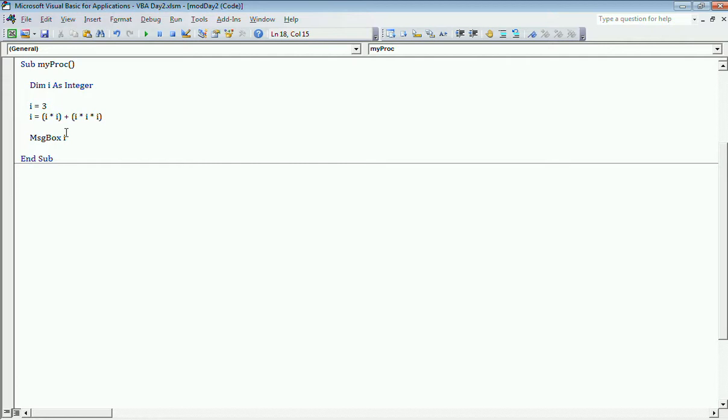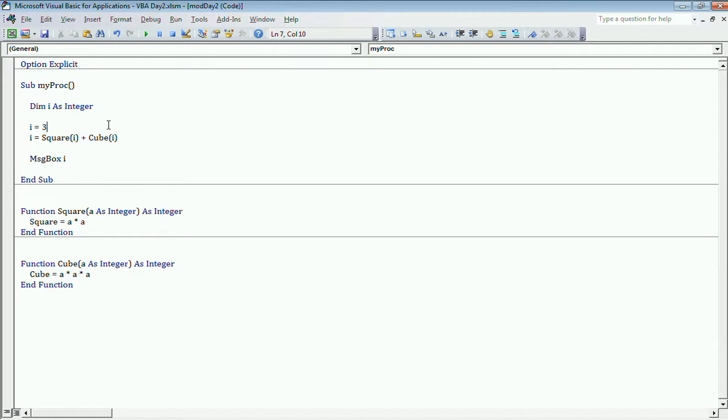So this is one way of writing it. But imagine what if this expression becomes very complex and difficult to manage, or say for instance you need to evaluate the square of I, then the square of another number. So you need to evaluate square multiple times. For avoiding repetitive work, we would create a function. Here I have written two functions, square and cube.